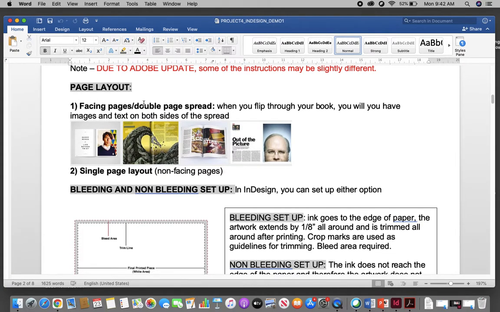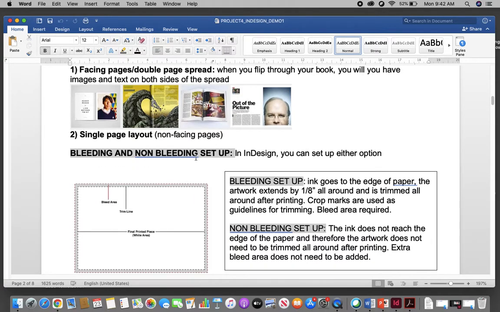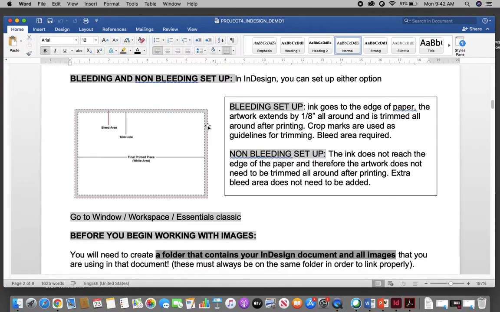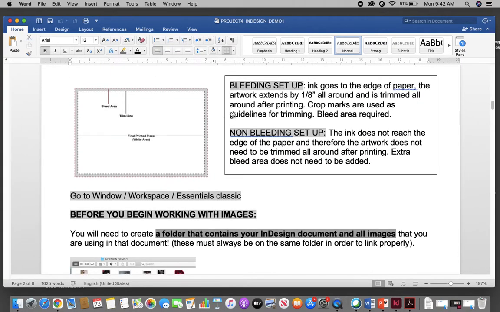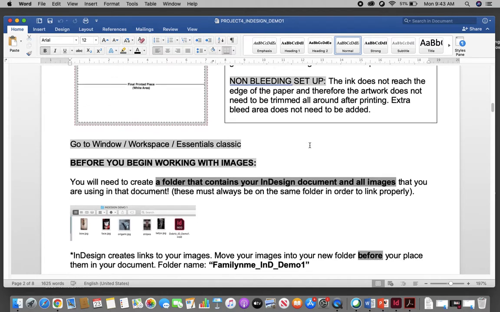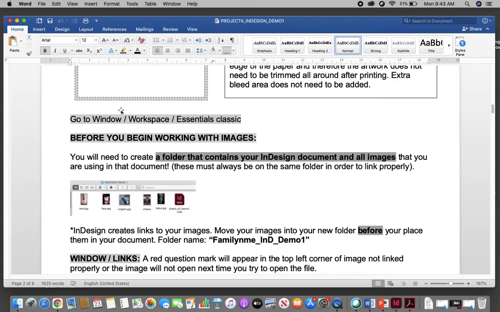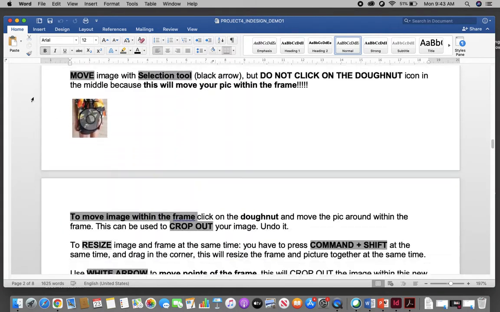First, I talk about page layout, facing pages or double page spread, which I just spoke about, and the single page layout, which I just introduced. So this information is also on the handout. Furthermore, there's information about bleeding setup and non-bleeding setup, so you can read that again because it's something you have to consider as you start setting up your document in InDesign. So now I'm just going to close this for now, and I'm going to follow this handout step by step to create your demo.